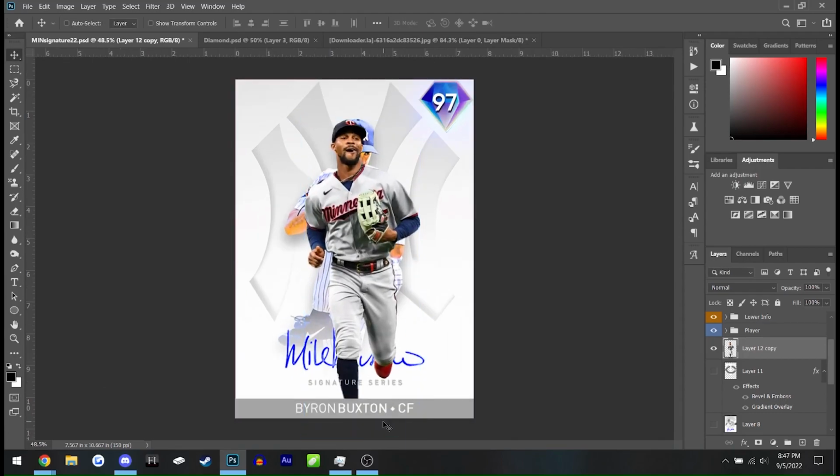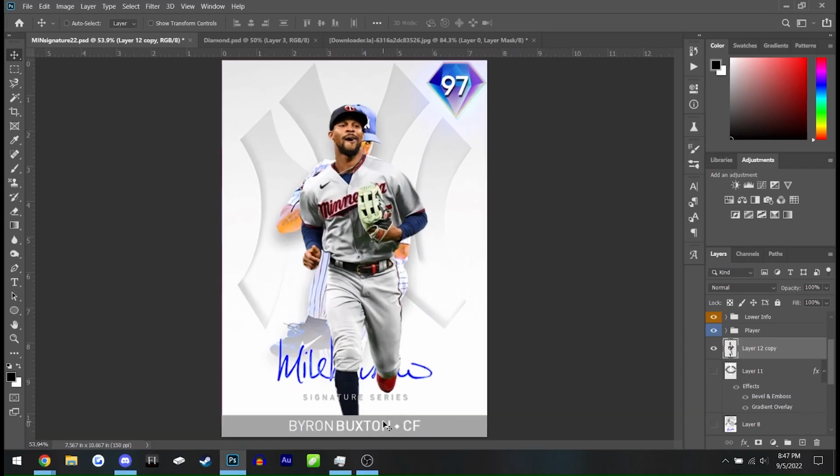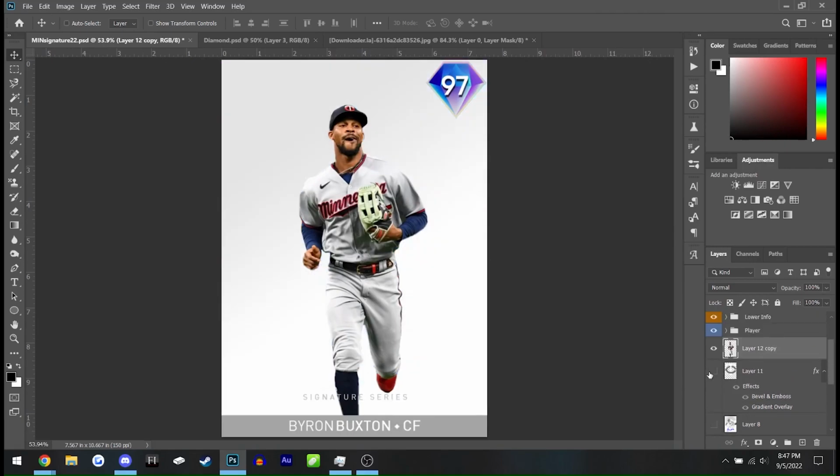I kind of like that right there. I think that's a good level. I think that's a good size for Buxton there. So I'm going to turn off the moose level. Then I'm going to turn on the player image.